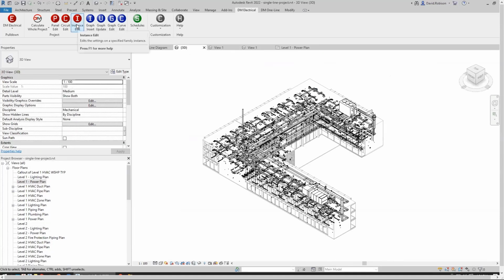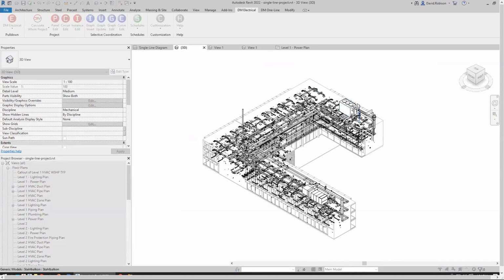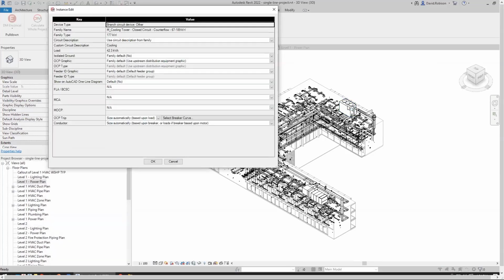So I'm going to do instance edit, and we're going to take a look first at this cooling tower here. If you pull up a device where you haven't specified anything at the family level for it, you are going to get an instance edit that looks like this. You can specify information at the family, and then the instance edit will work a little bit differently. And we'll look at that in a moment.